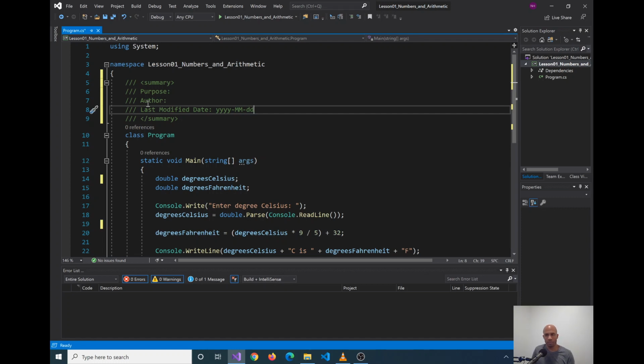So for your 4 major assignments in this course, at a minimum, I'm going to expect to see a comment like this at the very beginning that I can use to identify what the program is about, who the author is, and when it was last modified. So make sure you include that. That'll also be mentioned in the assignment specification.